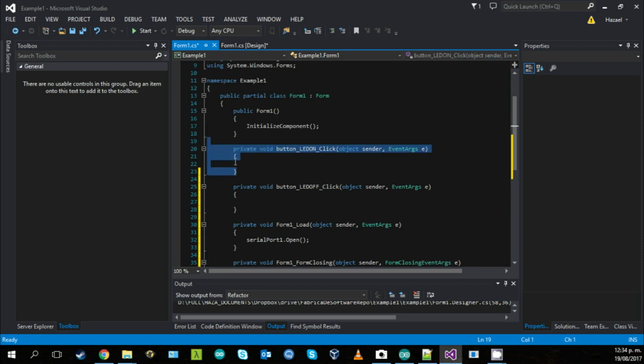When the user clicks the button LED on, I want to turn on the LED, and which is my command? It's serialPort write, write an A.